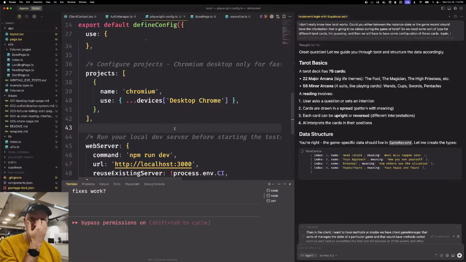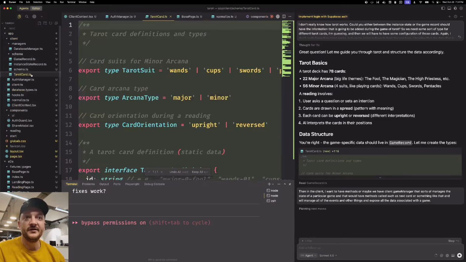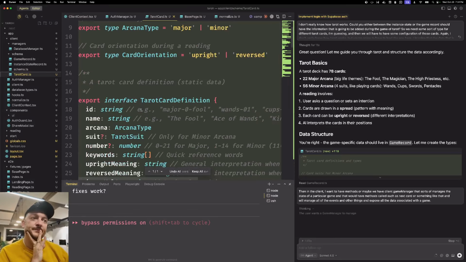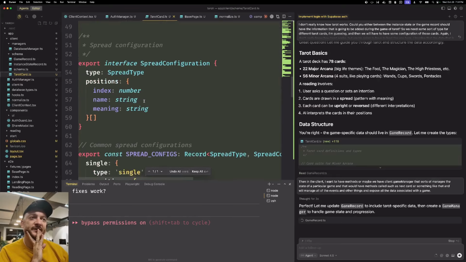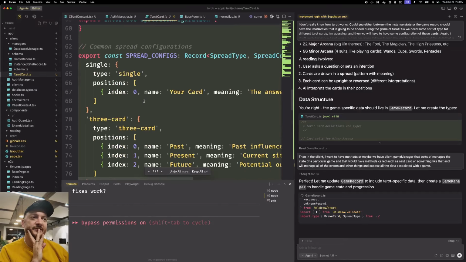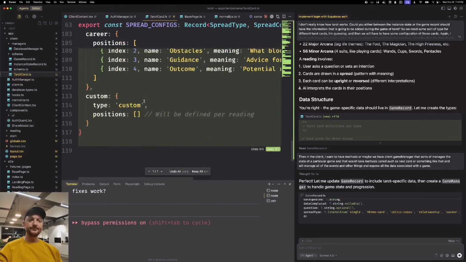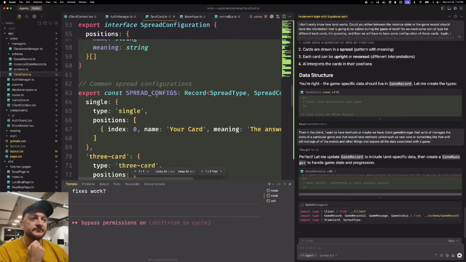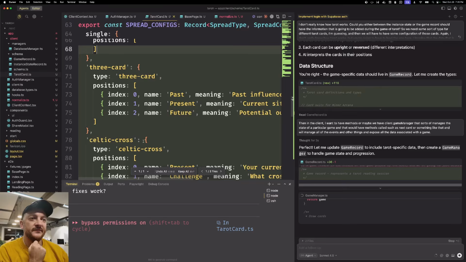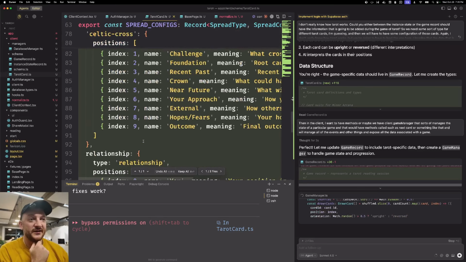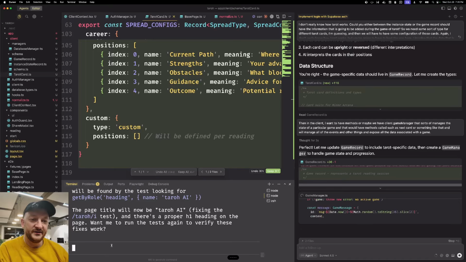Okay, so we're having, let's see, where is that? Okay, so we are doing this as its own, are these just types? Drawn card, spread type, spread configuration, spread configs, okay. So these are all the, interesting, common spread configs. Positions. So there's a set of positions. I should really have a description of how Tarot works. Page title will now, yes, please run the tests.